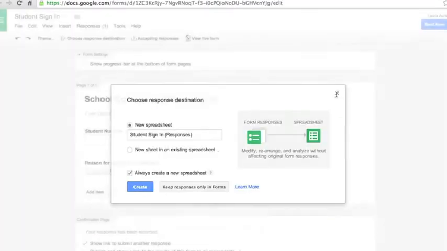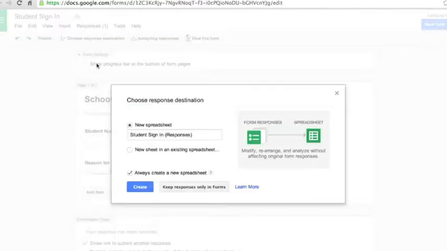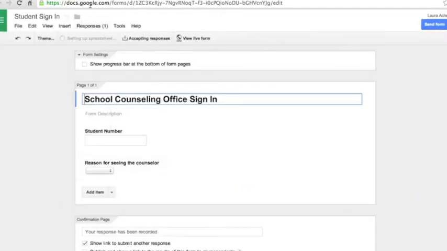Okay, so this is what you want to do. You want to go here to responses, and you're going to click choose response destination, okay? You want it to go onto a new spreadsheet, and that way it's going to save on this spreadsheet. So you're going to go create.